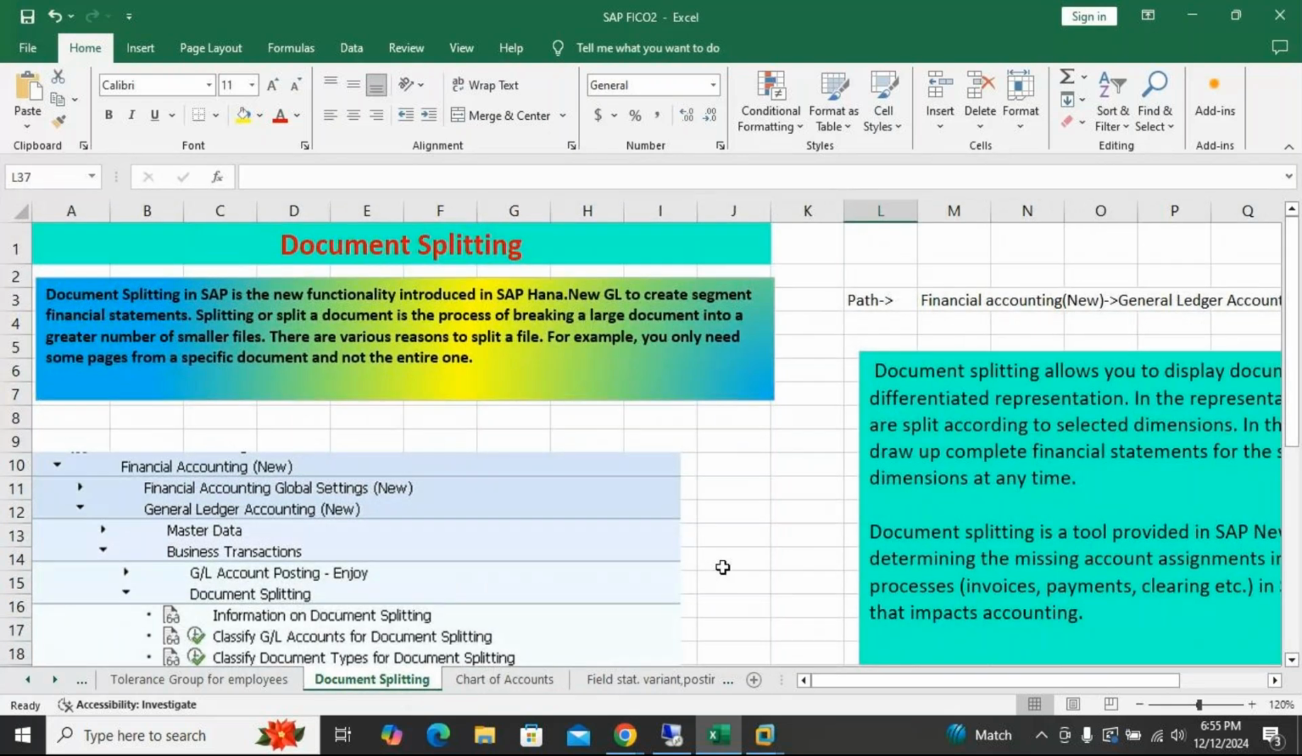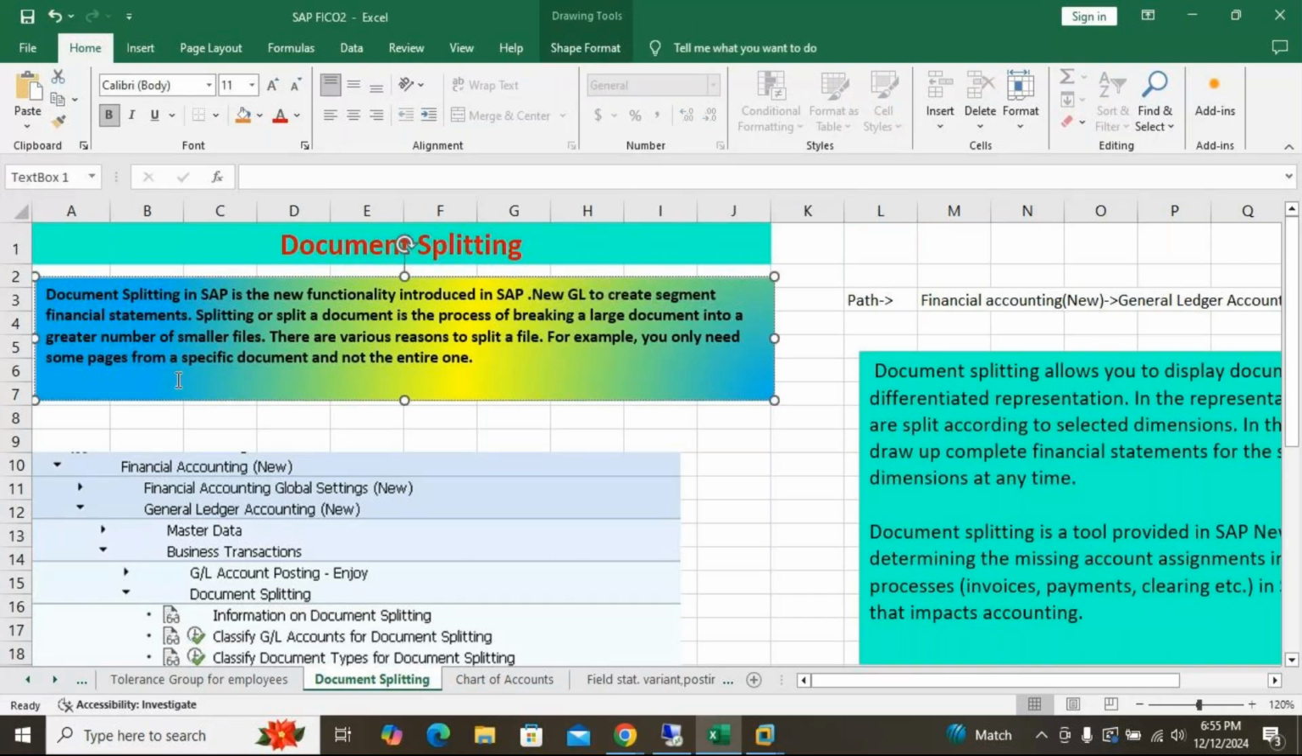So document splitting means, in SAP, the new functionality introduced, whether it is HANA or ECC, it does not matter. New GL to create segment financial statements, splitting or split a document is the process of breaking a large document into greater. See, I'll give a simple example, students. Those who know a little bit about Tally, let's come to that.